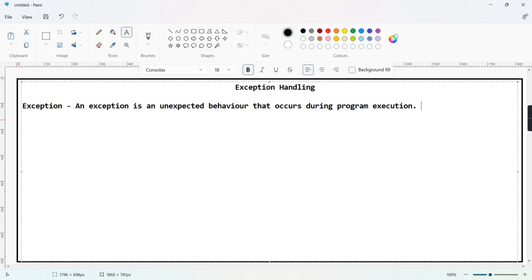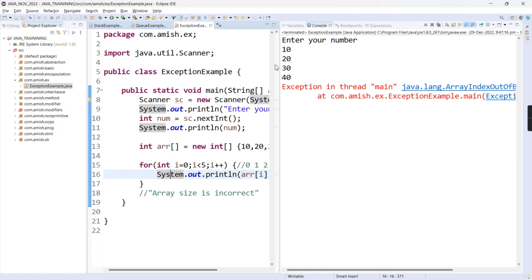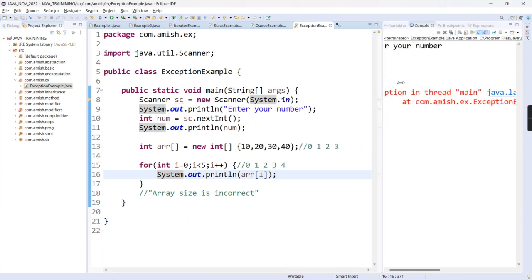Okay, it affects the flow of the program. Now what do you mean by this? It affects the flow of the program, right? Let me show you that one as well.